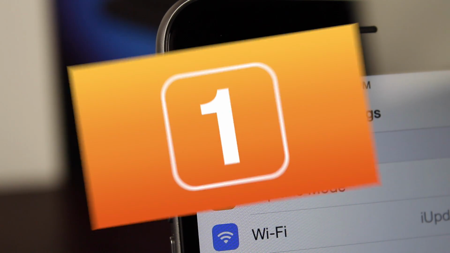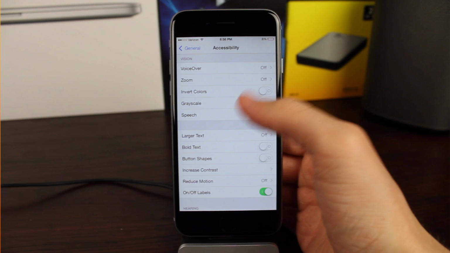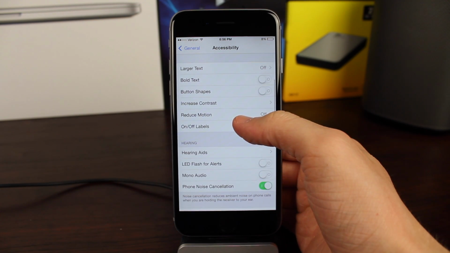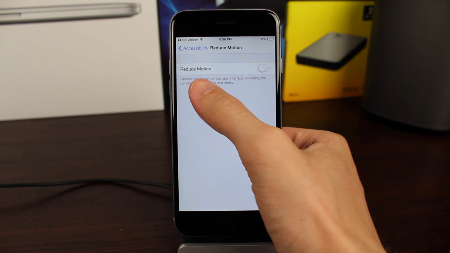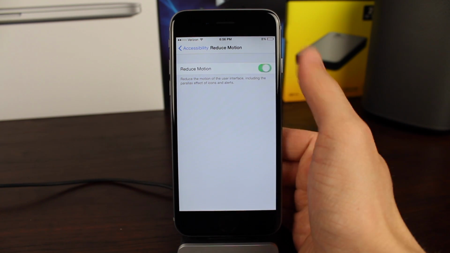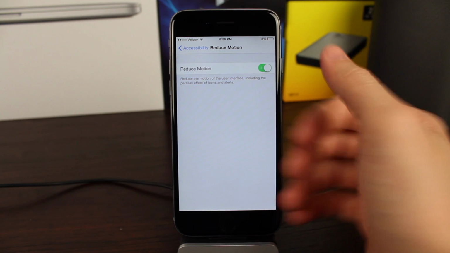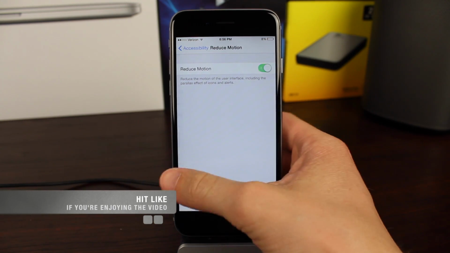And finally, my number one accessibility feature for iOS 8 is reduce motion. Now, this was actually introduced into iOS in the first place, I believe back on iOS 7.0.3, but the reason I chose this as number one even on iOS 8 is because I felt like it changed the most stuff that you used in daily use.